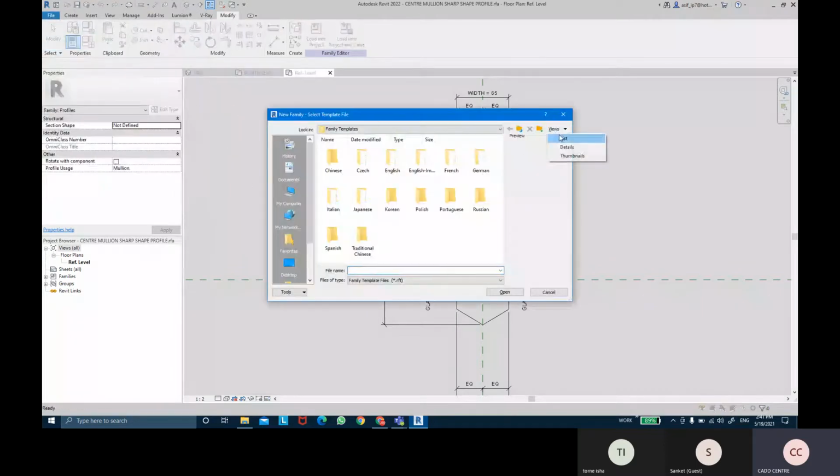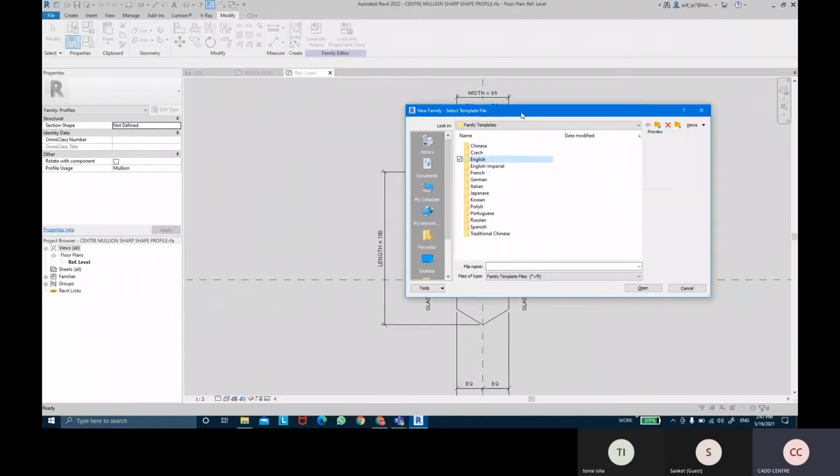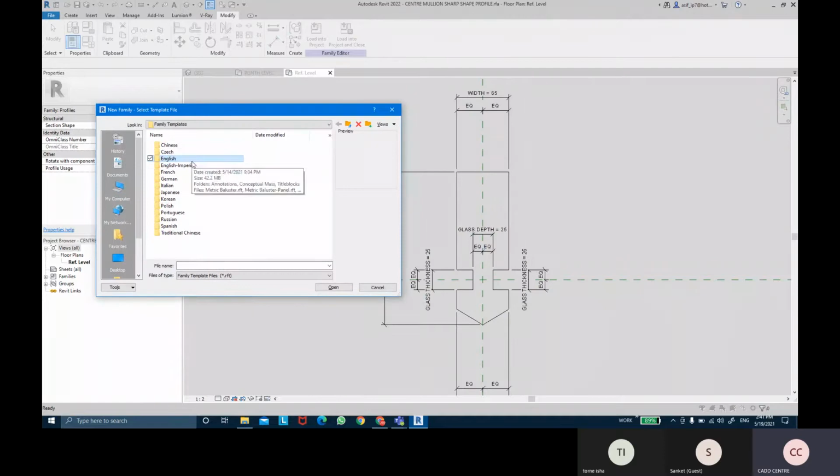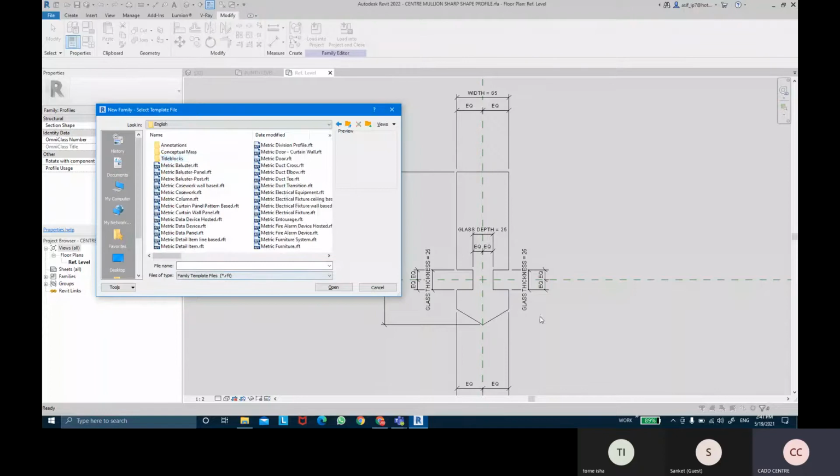and in families, I'm going to go into the English folder. That's because we are creating the metric unit detail profile, and in that we want to create a detail for this profile shape. So I'm going to look for metric detail items. I'm going to take this option, metric detail item, or you can take metric detail item line based also. But I'm going to take this one, because I want to start giving the internal detail for this profile shape. So I'm going to click on open.